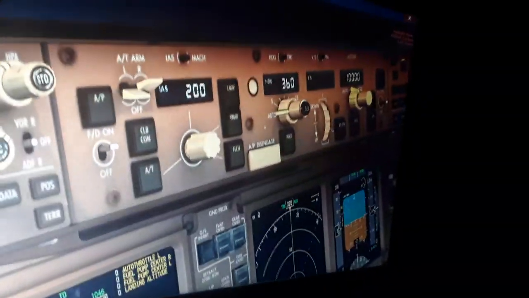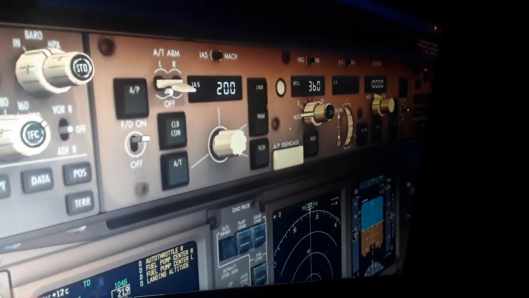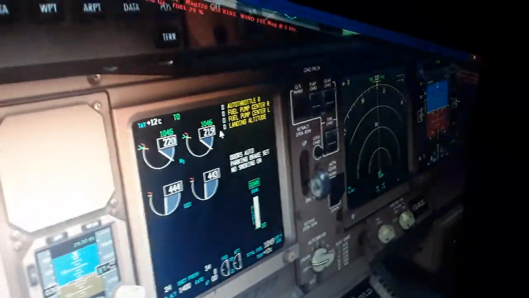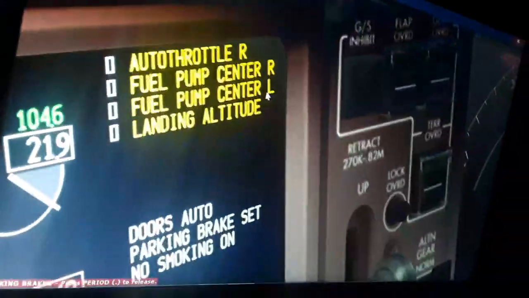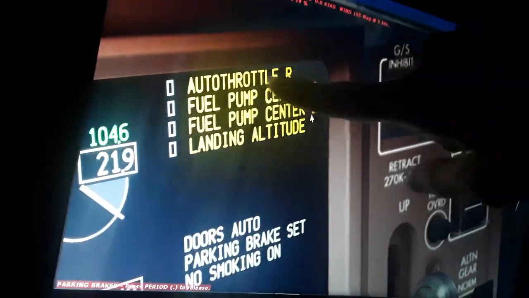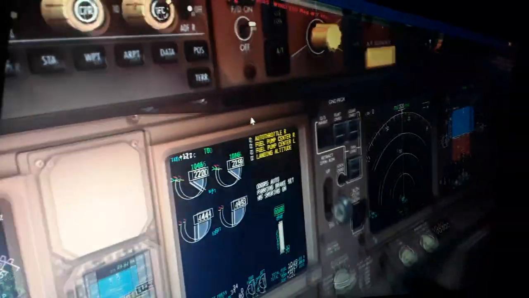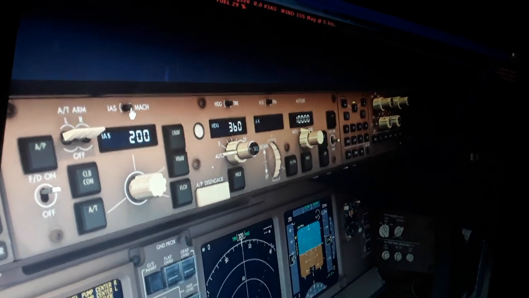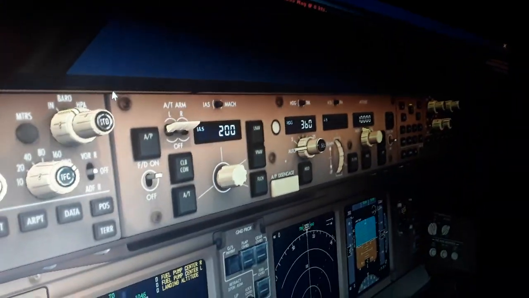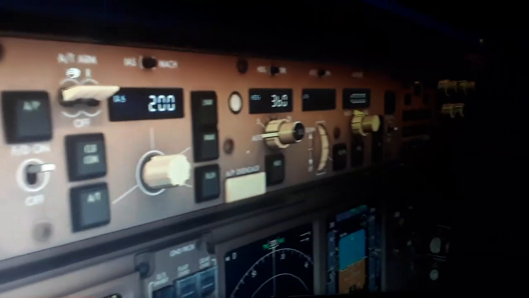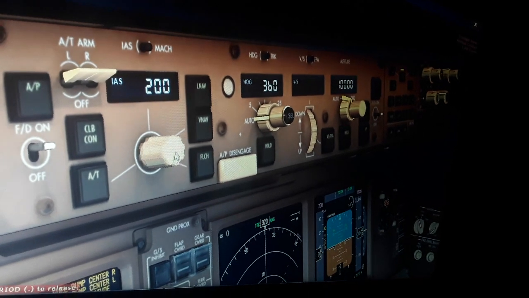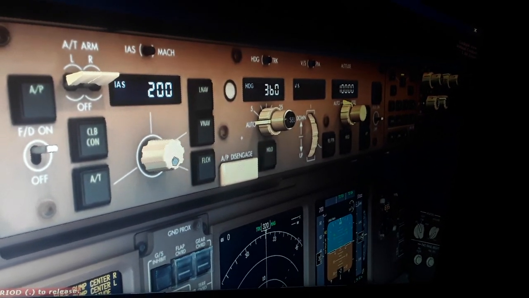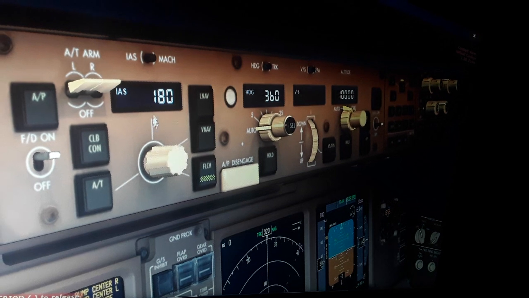We have also the auto throttle right off and auto throttle left armed. It will display auto throttle right off. So we have indicated airspeed or Mach. You can set like this, flight level change.